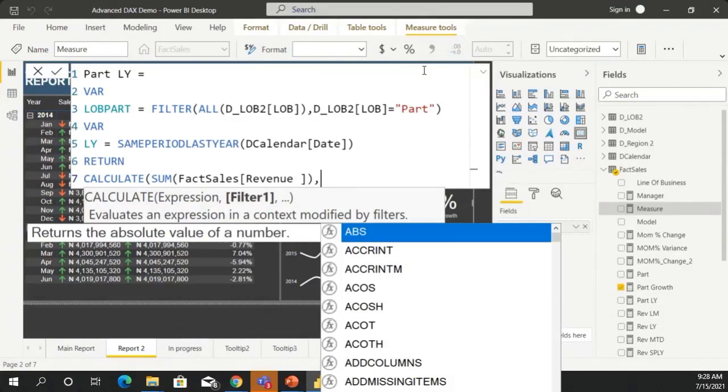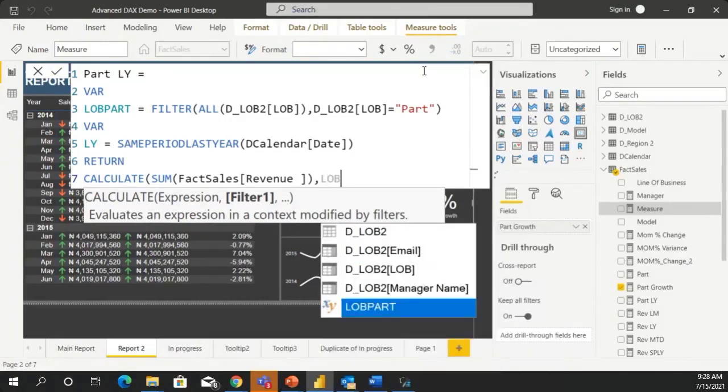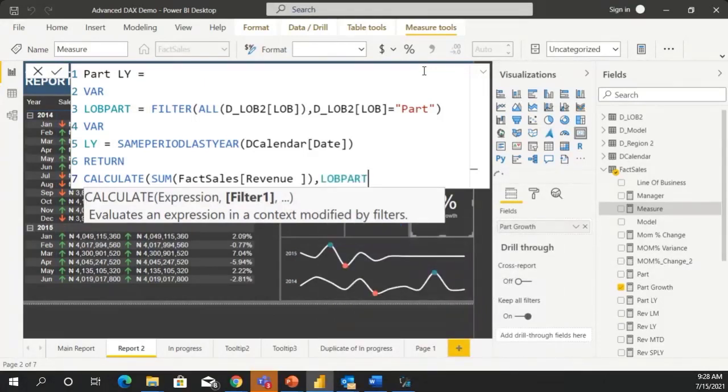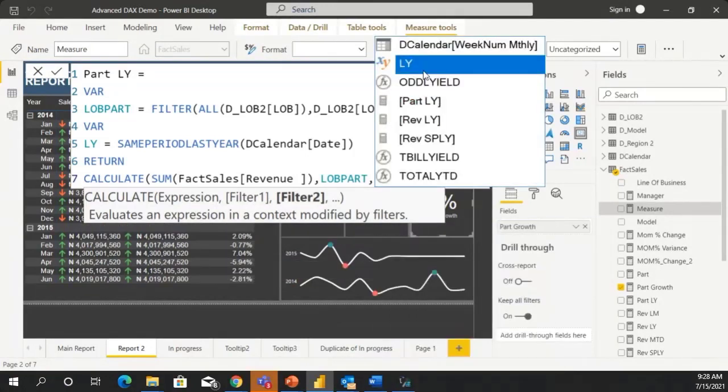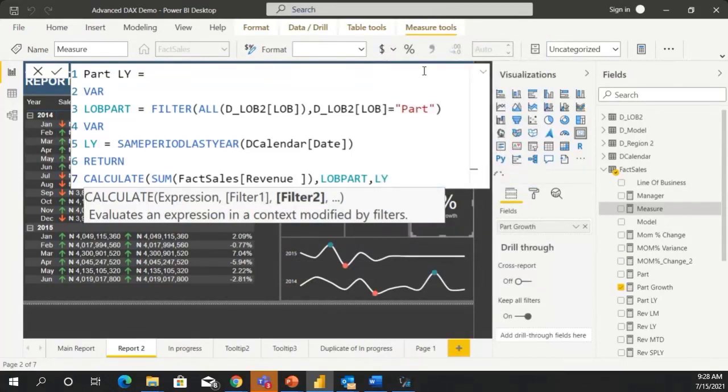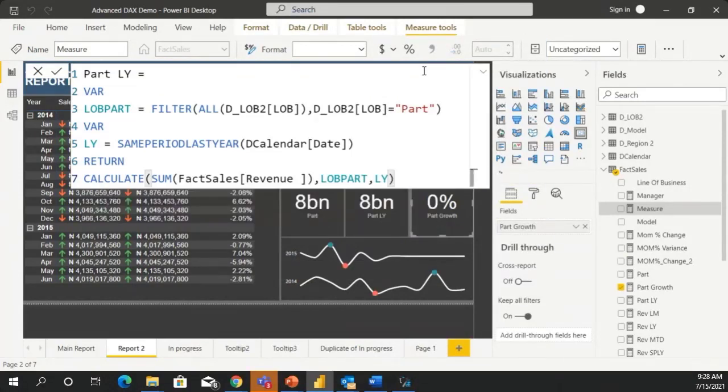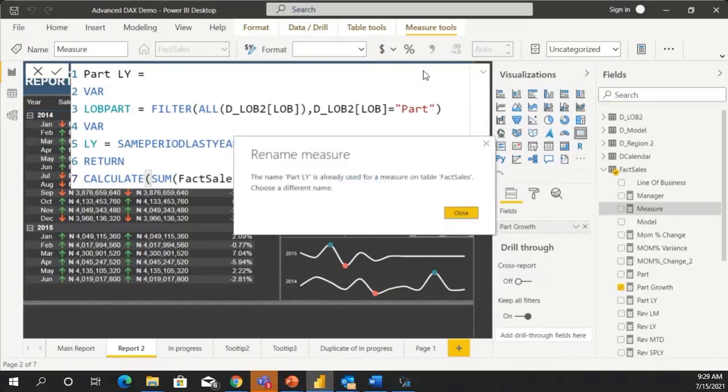And remember what I call that variable. I call it LOB part, right? Based on parts. That's one. And once you filter by part alone, I also want you to filter by last year. So I'm going to put LY here. Then I'll close my bracket. Now I have successfully written a part last year. Let me just click enter.